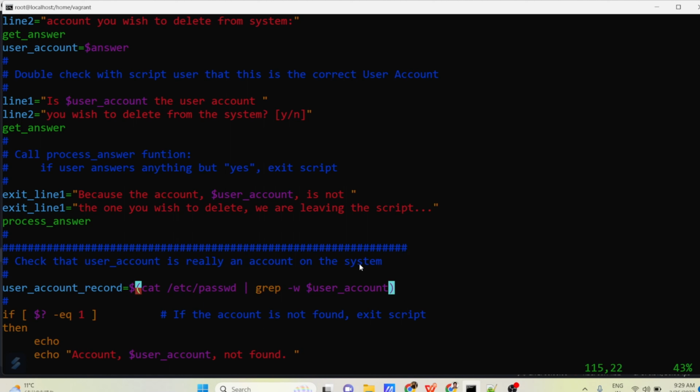So what we are doing, we are doing grep. Before doing grep, let us understand this. We are opening the file cat /etc/passwd. What does this file contain? This file contains the user details, and then we are telling grep -w and whatever user account value you have entered. So you will be entering the input like the user account name, and it is grabbing that particular word from the /etc/passwd file.